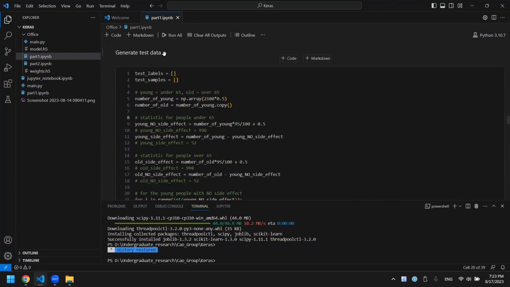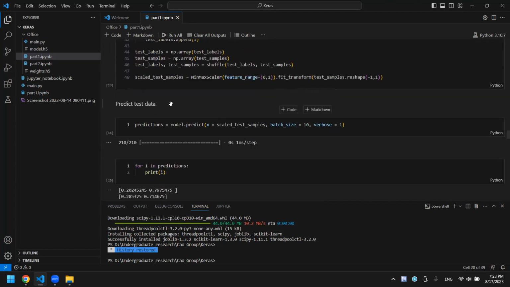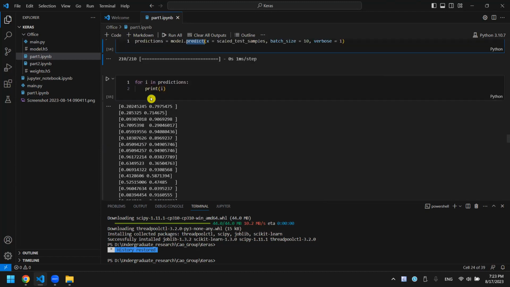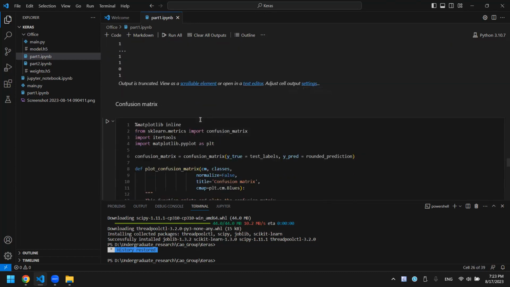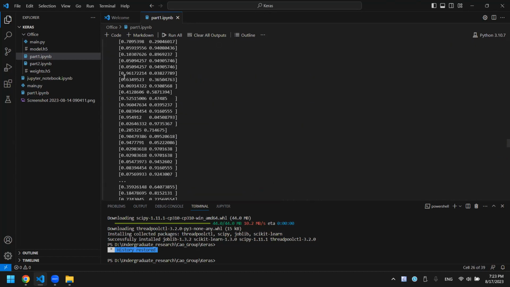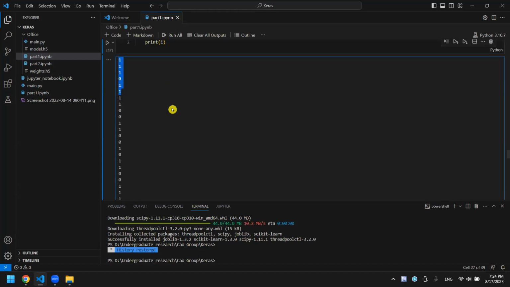And then here I'm testing my model, so I regenerate new data and run it through the model again to predict. Then I print out my prediction, and I round the prediction to get the actual prediction. For this, it is a probability distribution: if you add the values up, they equal 1, or 100%. When I round them, they become either 1 or 0.